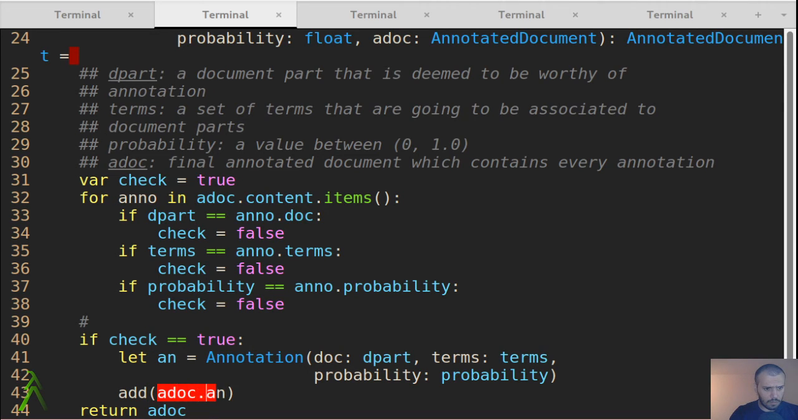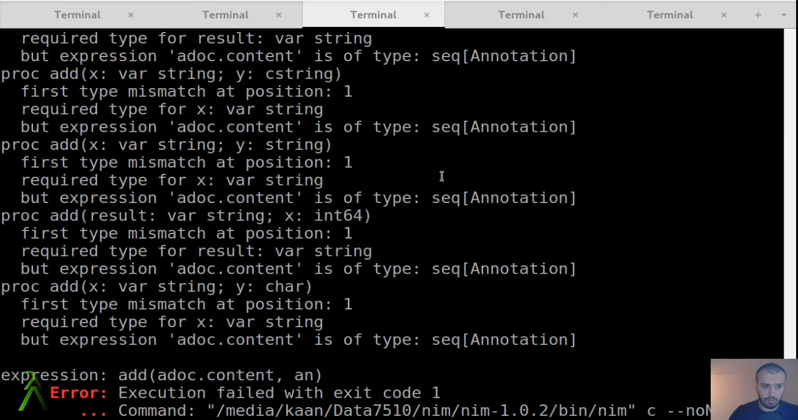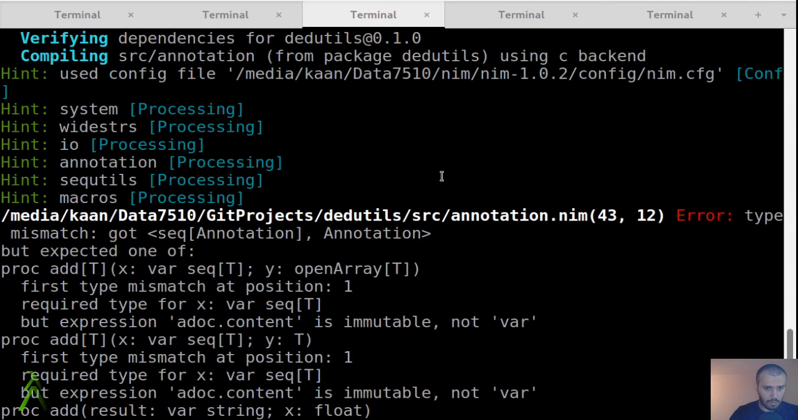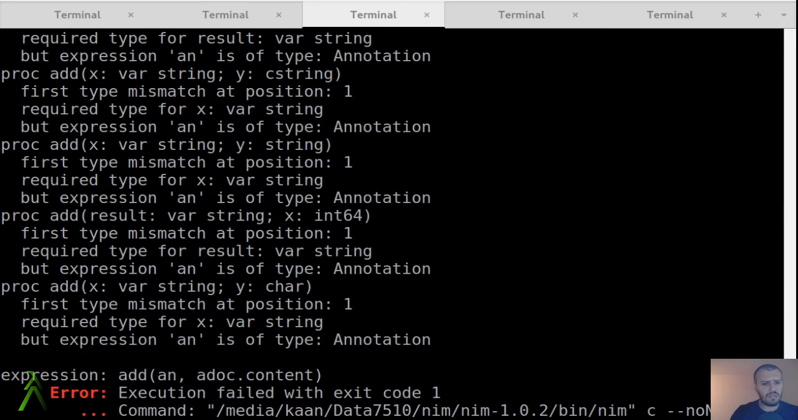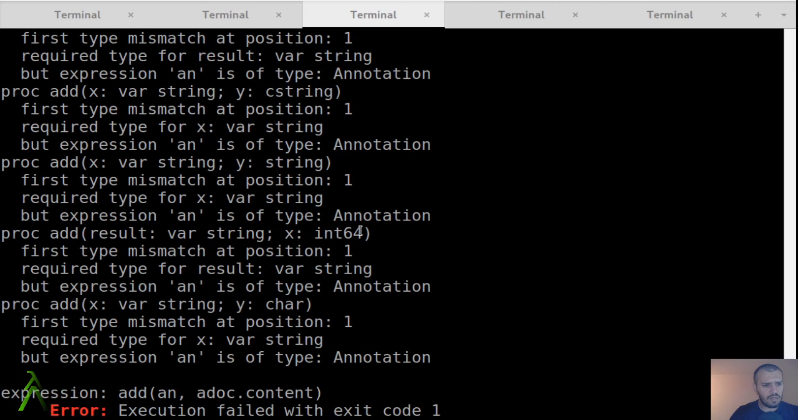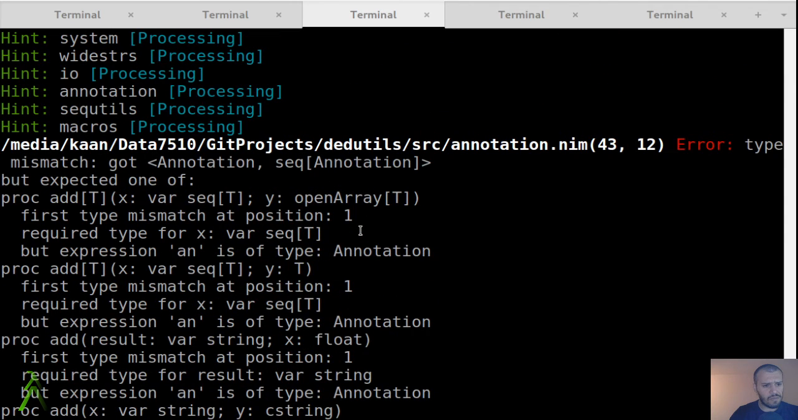And adoc content. If I do it this way, maybe same thing. Let's change the algorithm. Let's change the order. Is it read-only or something like that? Is that why it's complaining? There is no append function or something like that. No?